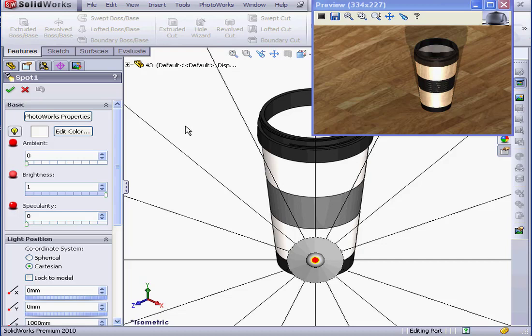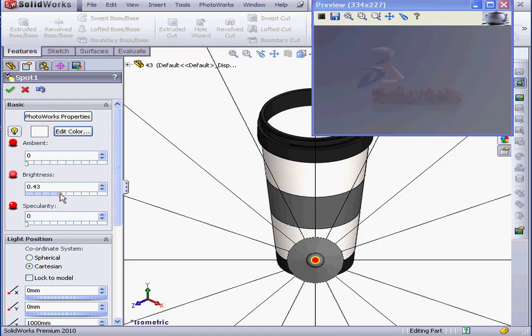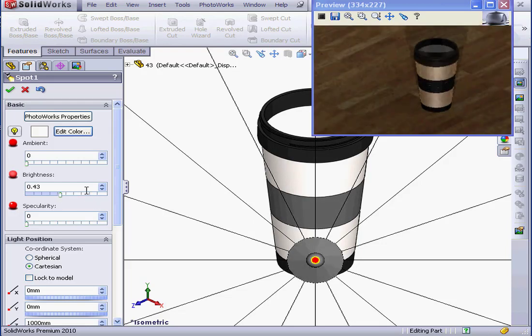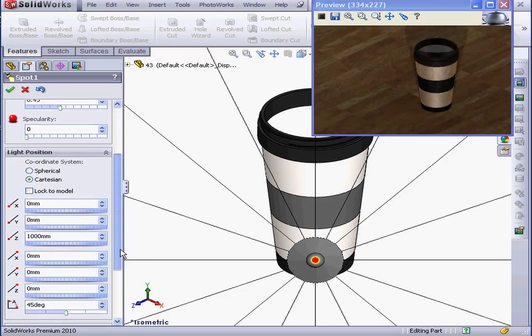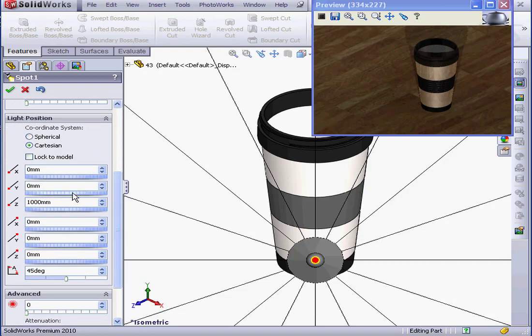In the Spotlight Property Manager, we can specify its color. Let's stick with white. The ambience, let's leave as is. The brightness, let's adjust it up a little bit. Maybe about 0.4. Specularity next. And down below, we can adjust the light position. Let's take a look at this section.